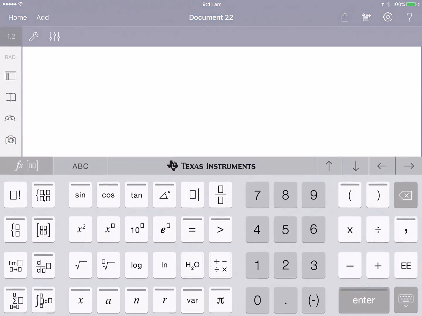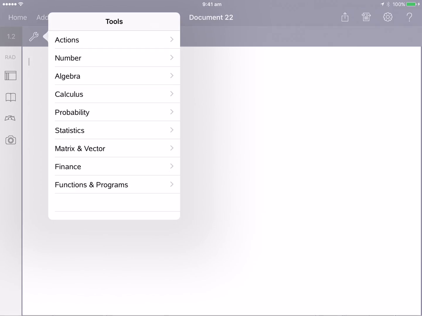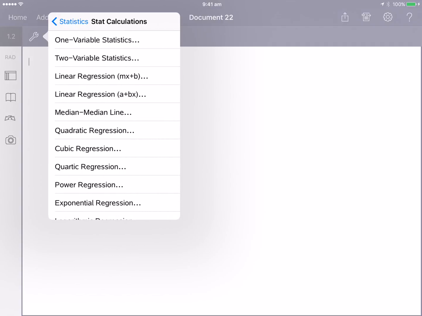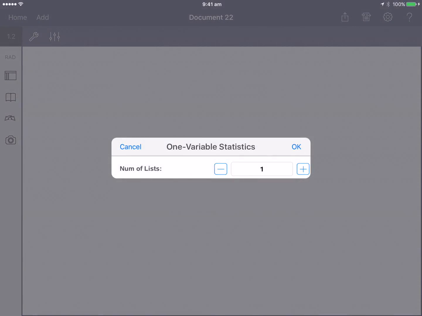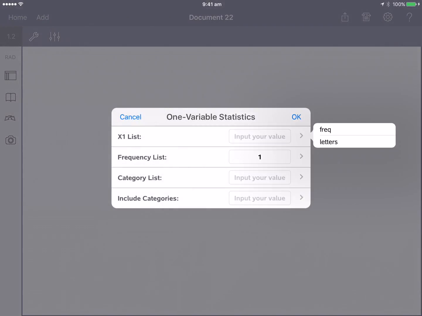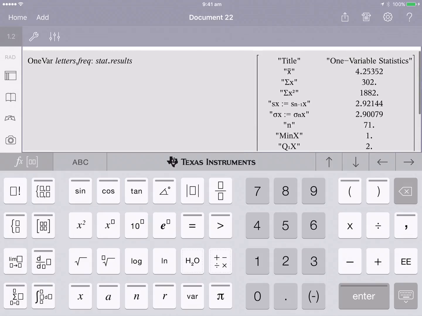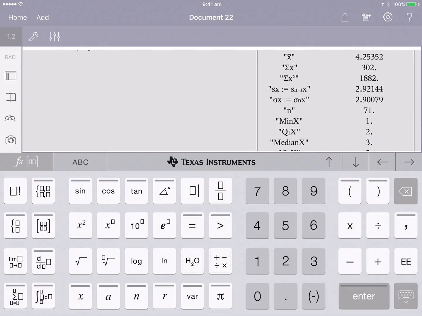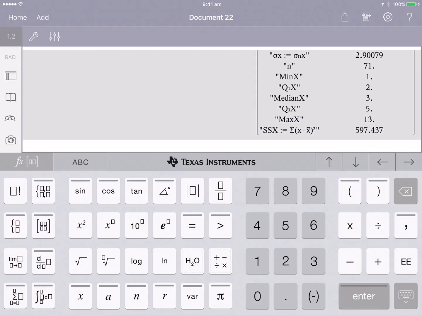a new page, calculator page. I'm going to do what I did before: menu, statistics, stat calculations, one variable, still one variable, not frequency. This time we have letters, but the frequency list is frequency. I click OK. And I have all my data that I had before. So the mean is 4.25, the sum of x is 302, the n is 71 pieces of data, and so on. Okay, we've got the min max and stuff like that.